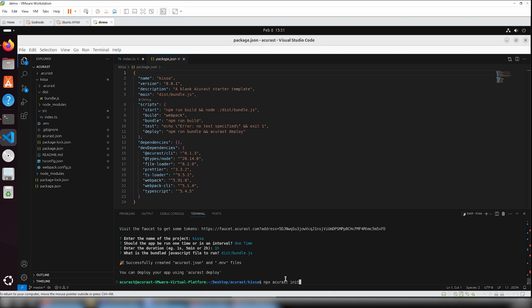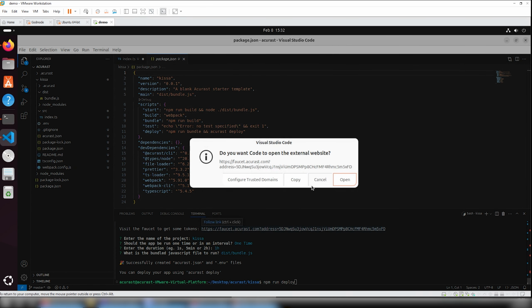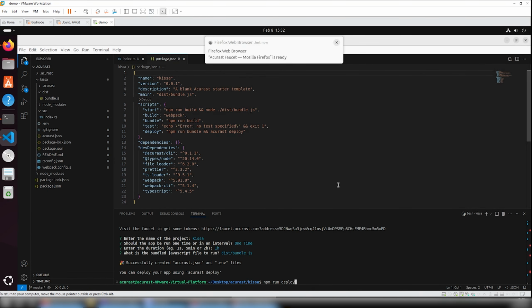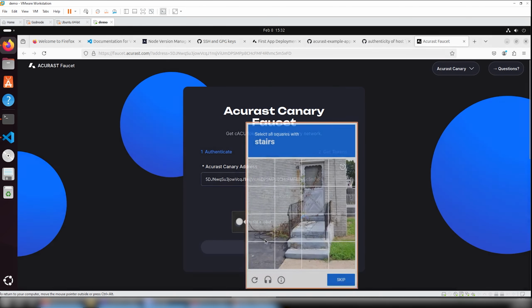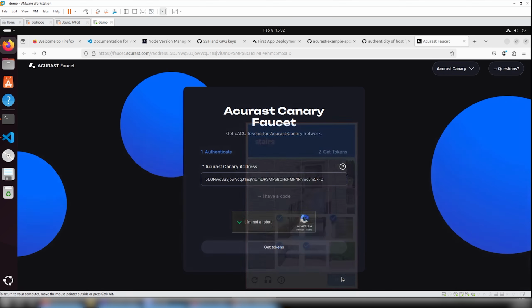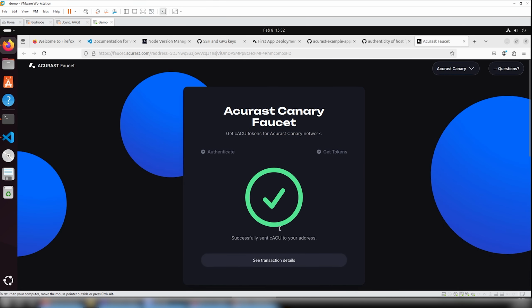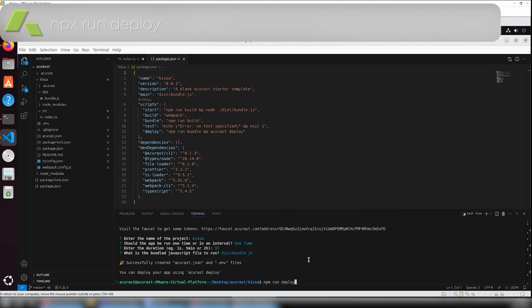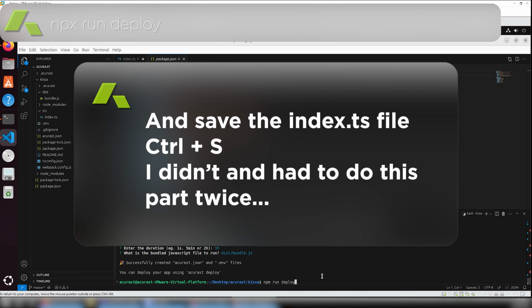So what we do next is npm run deploy. But first, we need to get some tokens to our test account. So we're going to control-click this one, open. We're not a robot, of course. Get tokens, and let's go back to the code. npm run deploy.